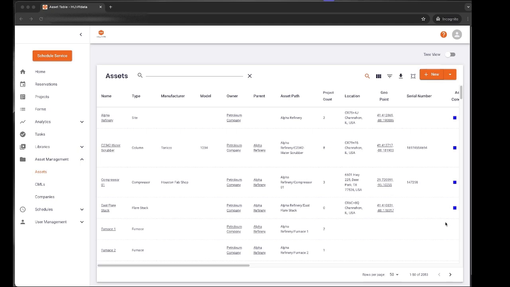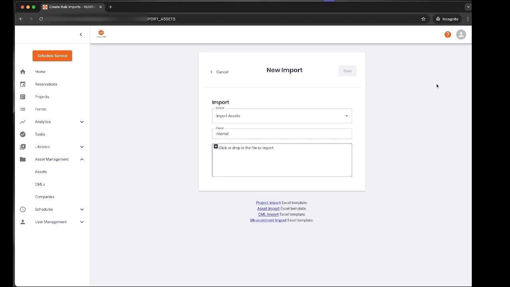The bulk import menu can be accessed from any asset table. Just click on the down arrow next to the plus new button and click on plus import. This brings us to the bulk import page. The bottom of the page contains links to all of our bulk import templates. We want the asset import template.